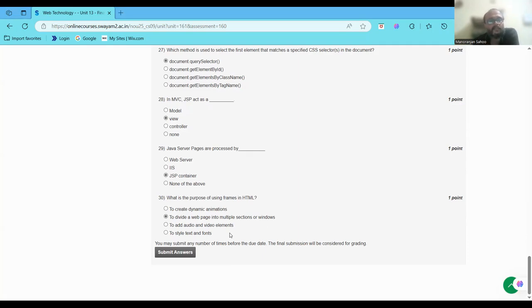Frames in HTML, using the frameset tag, divide a web page into multiple sections or windows. Each displays separate content. They are now deprecated in HTML5. Options A, C and D refer to functionalities handled by CSS, cascading style sheets, multimedia tags and other technologies. So the correct option goes to 30 option B.